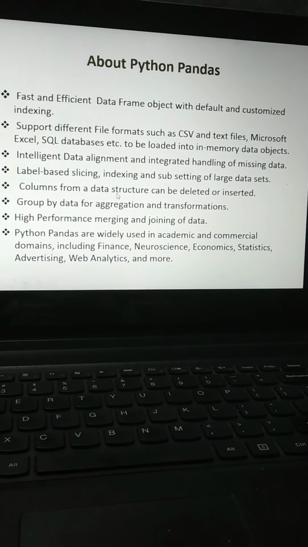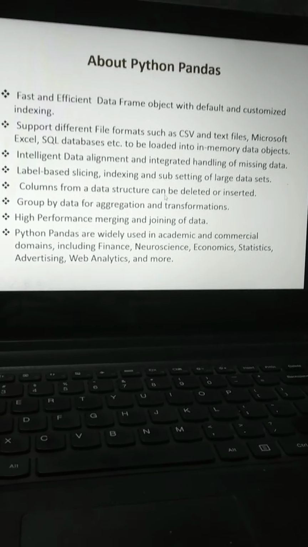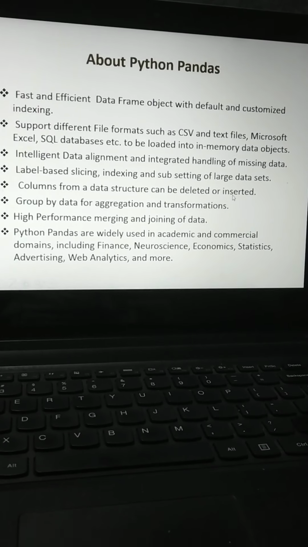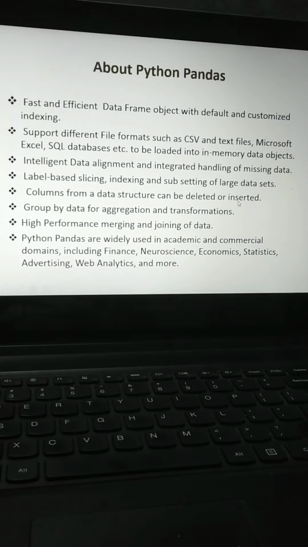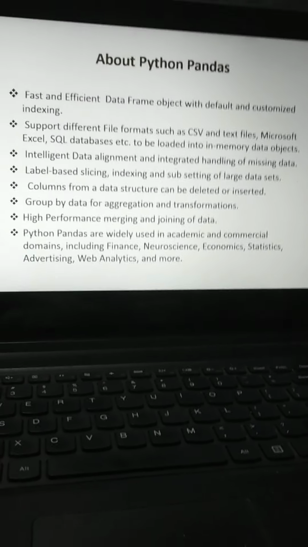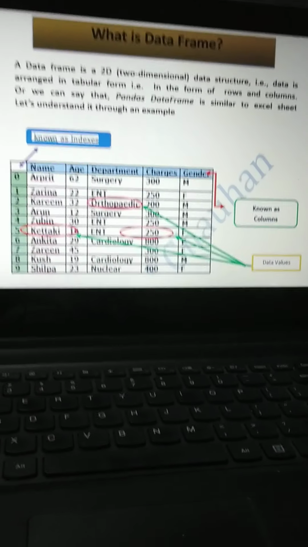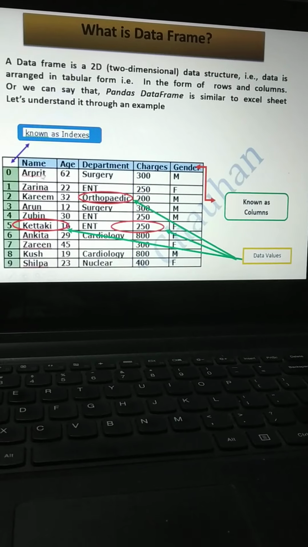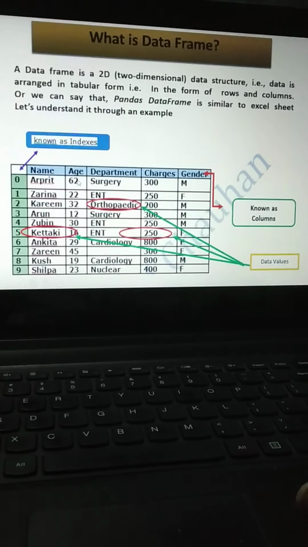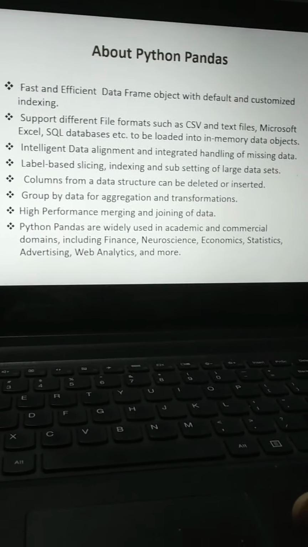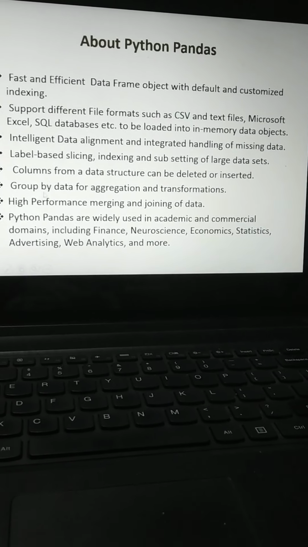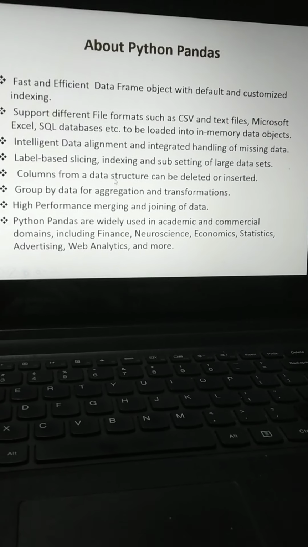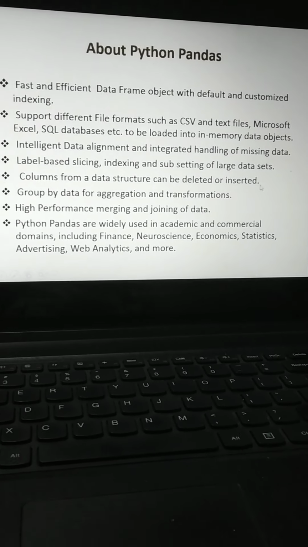Columns from a data structure can be deleted or inserted. In this tabular form, which we will see later on, you can see here a tabular form of data. The number of columns can be inserted and could also be deleted in this data frame. So this is what they are saying: columns from a data structure can be deleted or inserted.